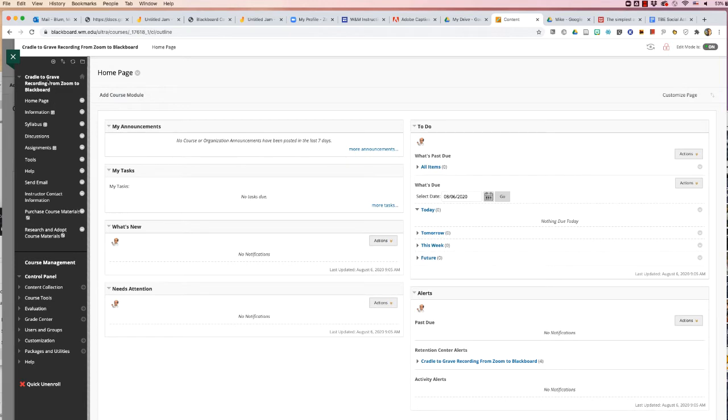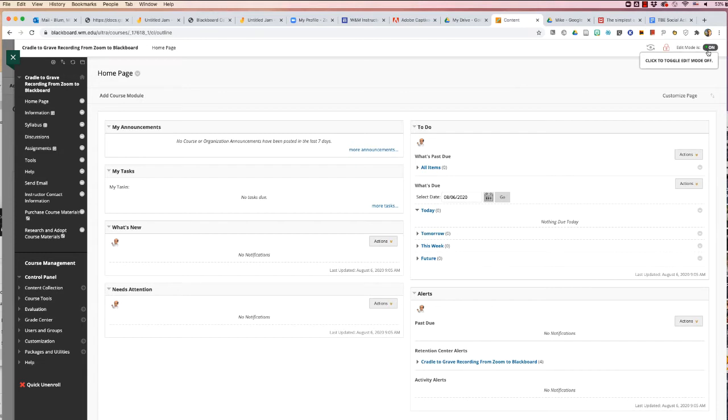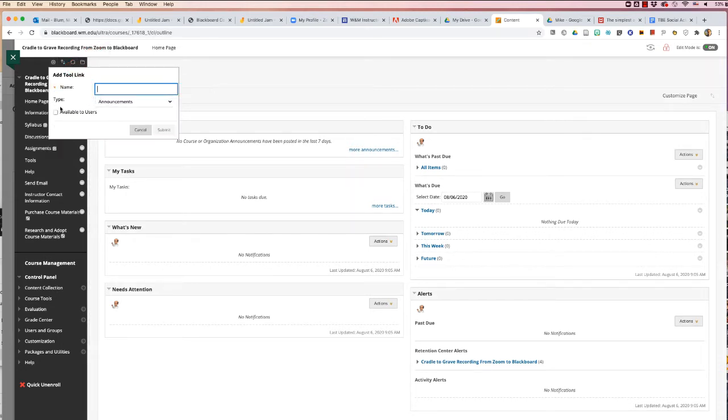I'm going to go up to the top here where my menu item is, and I see the plus here. And under the plus, if I hover over that, if I'm not seeing that plus, that means my edit mode is turned off. I'm going to want to come over here to the top right and make sure edit mode is turned on. Once edit mode is turned on, I'll see this plus here at the top left of my menu. And I'm going to create a tool link, and that's going to allow me to provision Panopto for my course. And I'm going to call this Panopto.